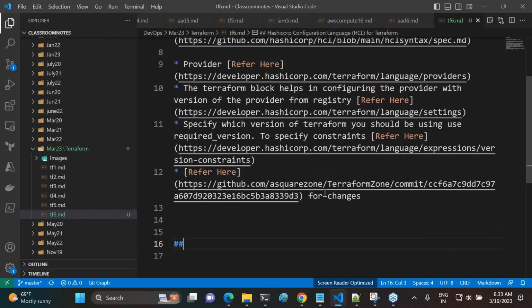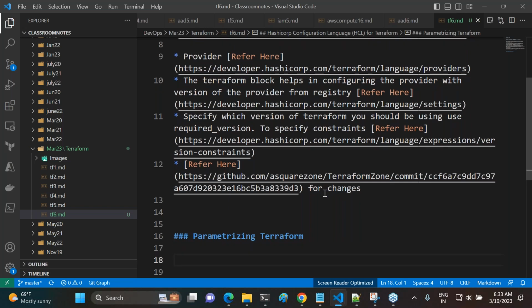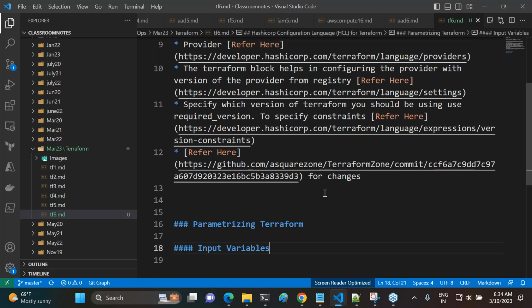While parameterizing, there is something we need to understand about HashiCorp Configuration Language. Parameterizing Terraform. The first thing is input variables.